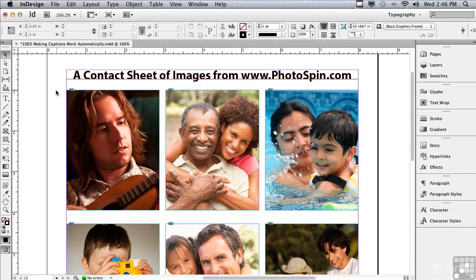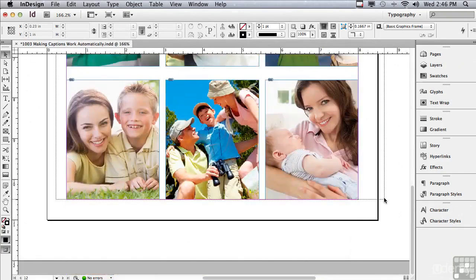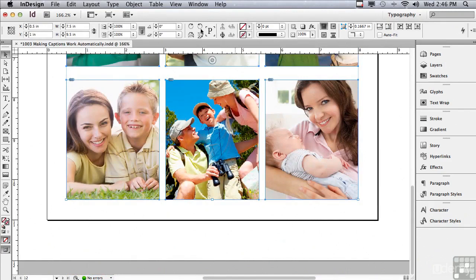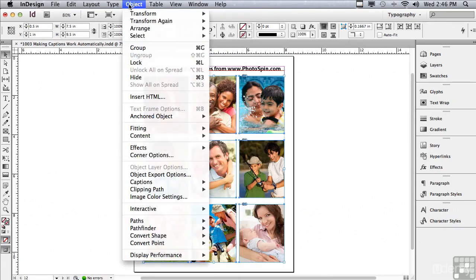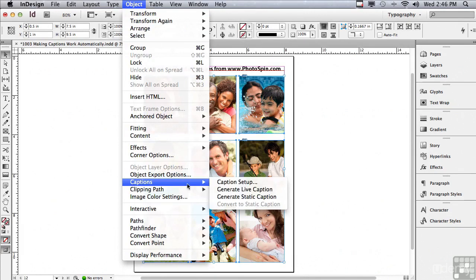And now I'm going to click and drag across all of my pictures at once. Let me fit the page in the window by going to View, Fit Page in Window. I'm now going to go under the Object menu again to Captions. And there's something called Generate Live Caption. There's also something called Generate Static Caption.